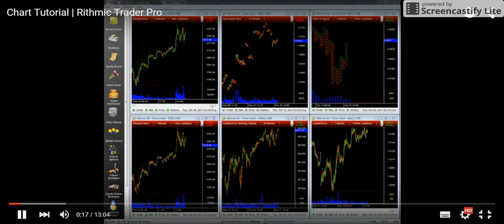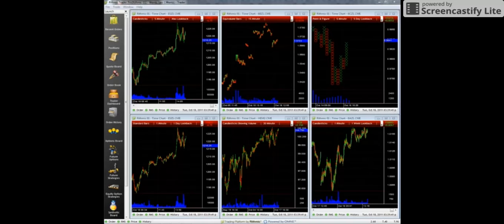Welcome to our guide of Rithmic Trader Pro's new time chart functionality. As you can see, I've got about 6 charts up right now, just showing you a little showcase of all the features. But let's get started. Let's go into a little depth on how to open a time chart, how to manipulate it all, and get the most out of this new feature that Rithmic Trader Pro has.